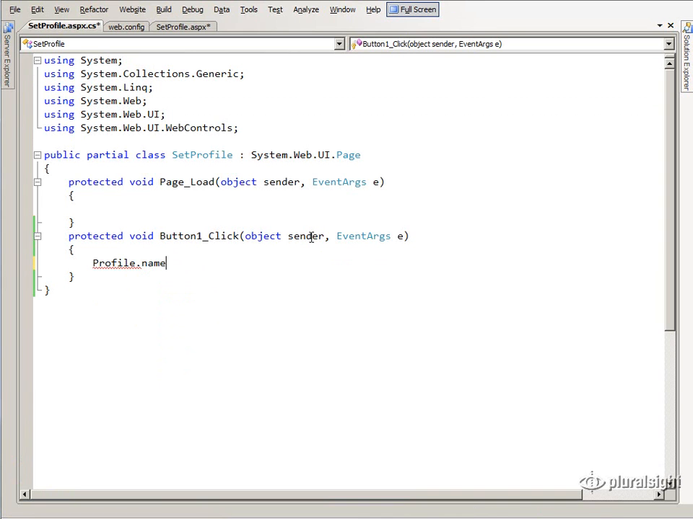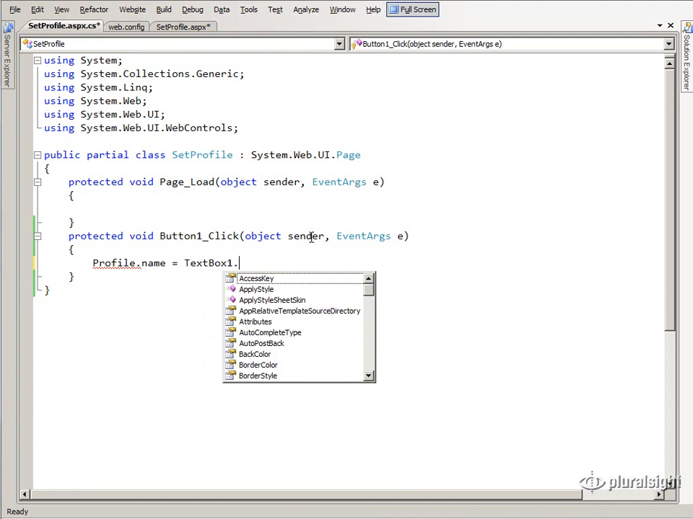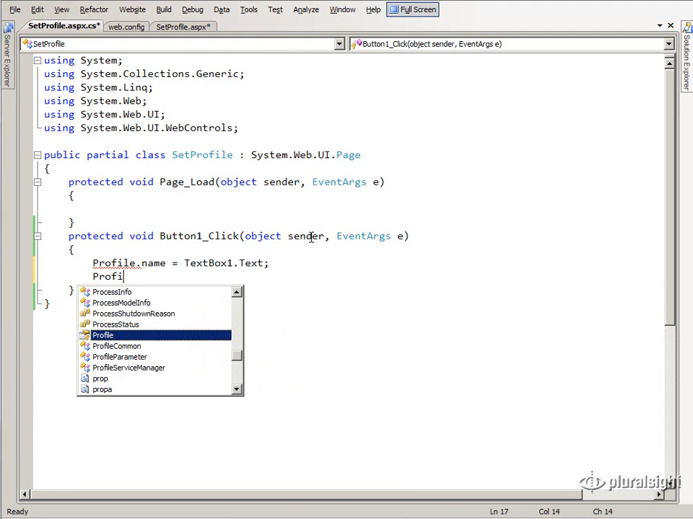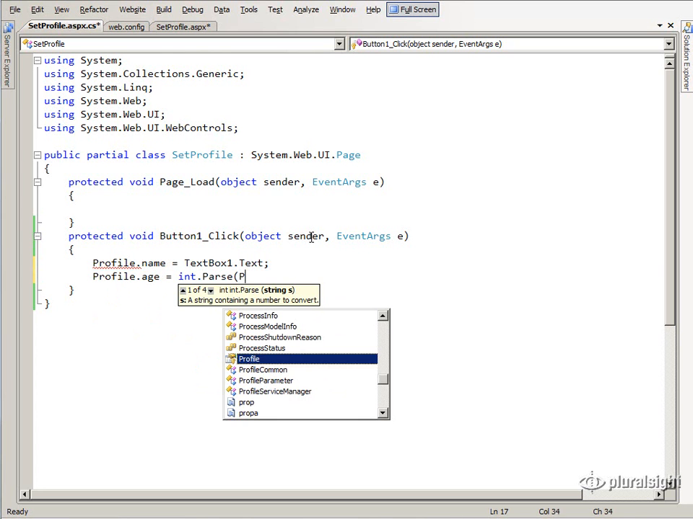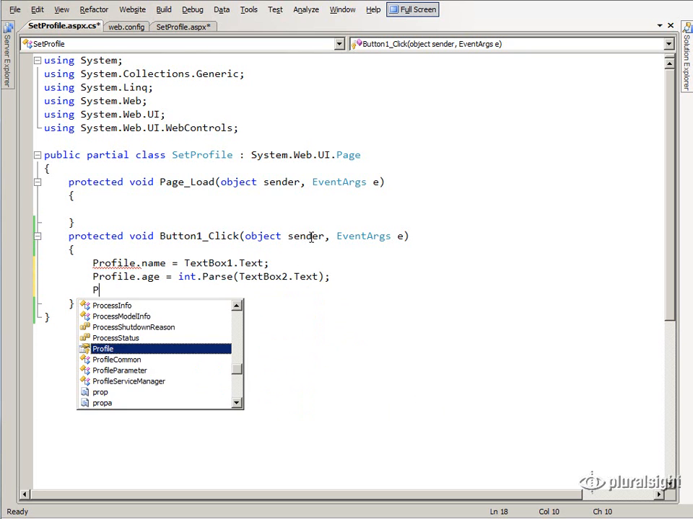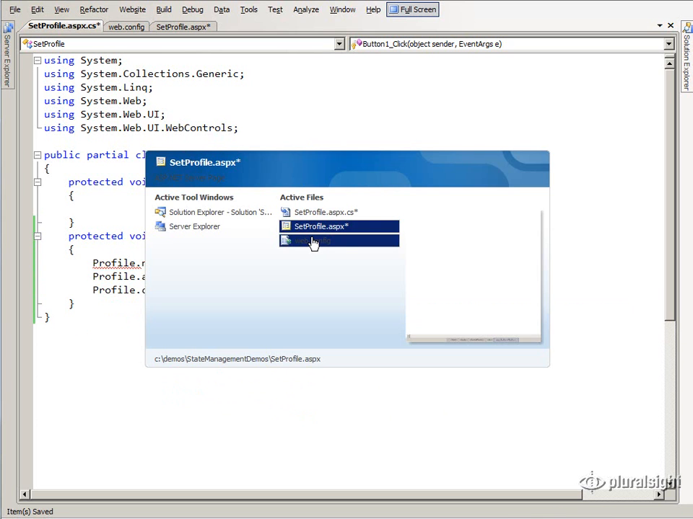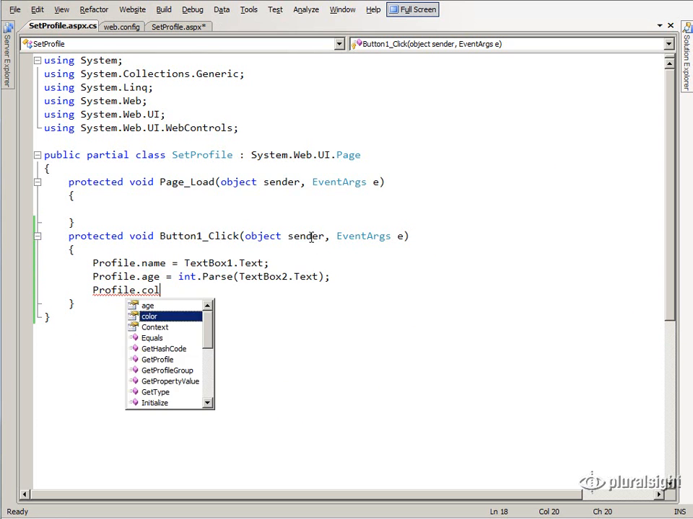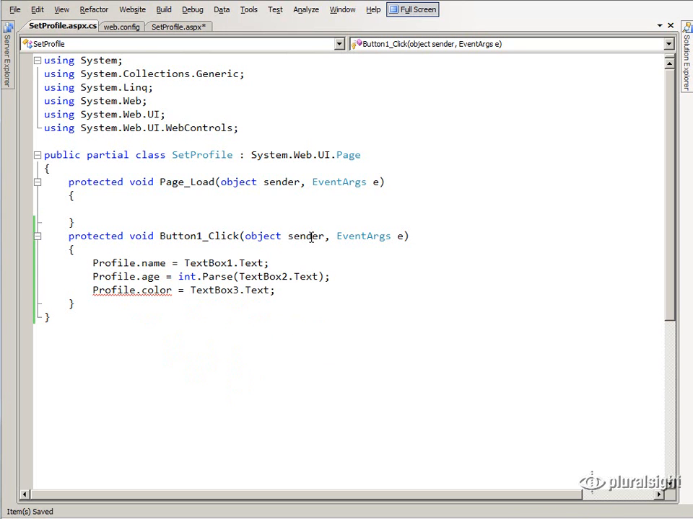So I'm going to set the name property of profile equal to text box one.text, set the age property equal to an int.parse of text box 2.text, and set the color property equal to text box 3.text. Okay, so that's how we save it.